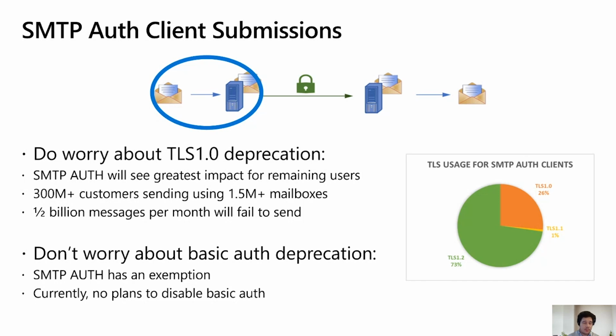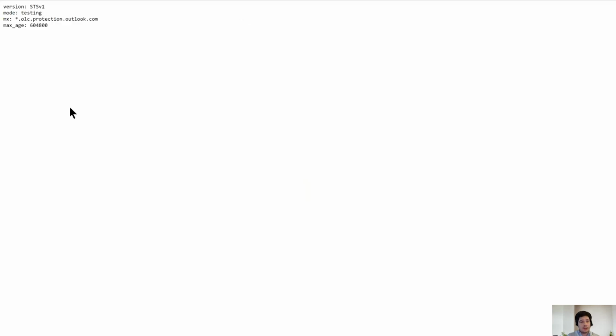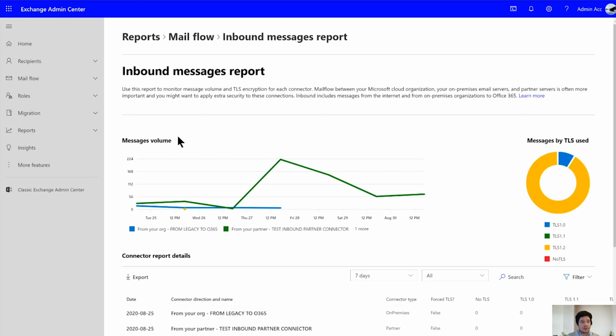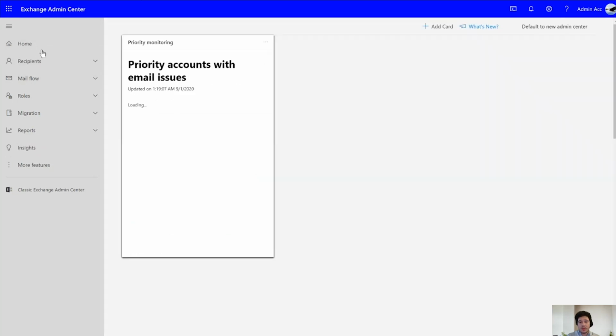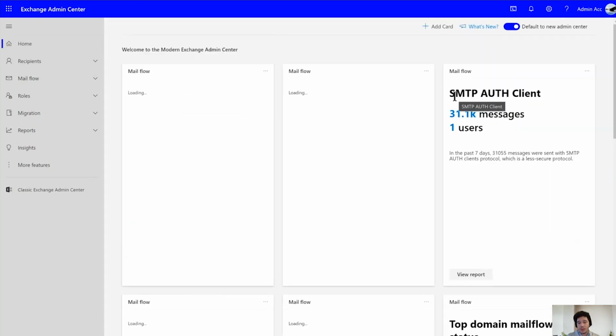If there are clients that cannot be upgraded, 20-year-old printers, then an alternate solution needs to be found, such as, for instance, keeping Exchange Server on-premises and having those devices connect to that server that you've configured to still support TLS 1.0. So if we have a look, we can take a look at the new modern EAC and just remind ourselves specifically about the SMTP Auth client report.